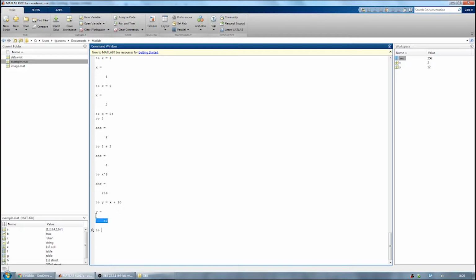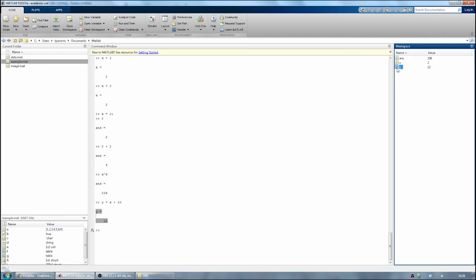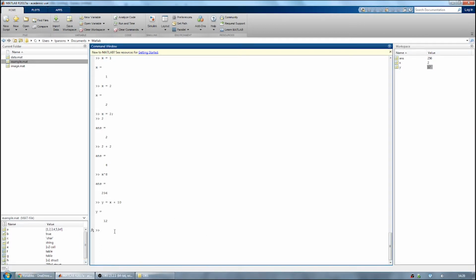You can see here, so it's created y equals 12, and in the workspace over here, a new variable with the value of 12. If you no longer want a variable, all you have to do is use the clear command. So you just type clear and then the name of the variable. If you want to get rid of all the variables in the workspace, start again like a clean slate, you can just go clear all, and that gets rid of everything.